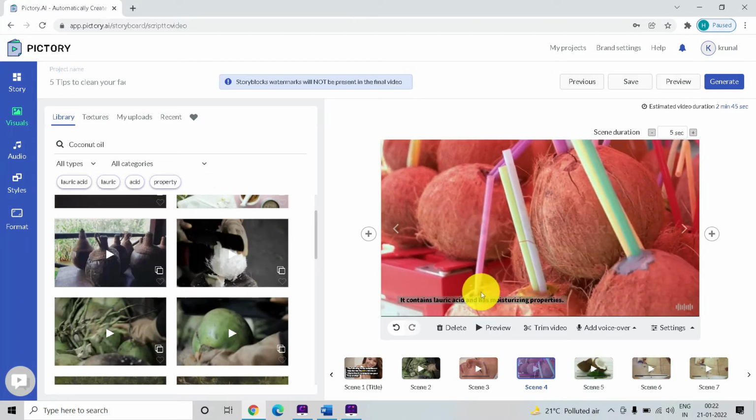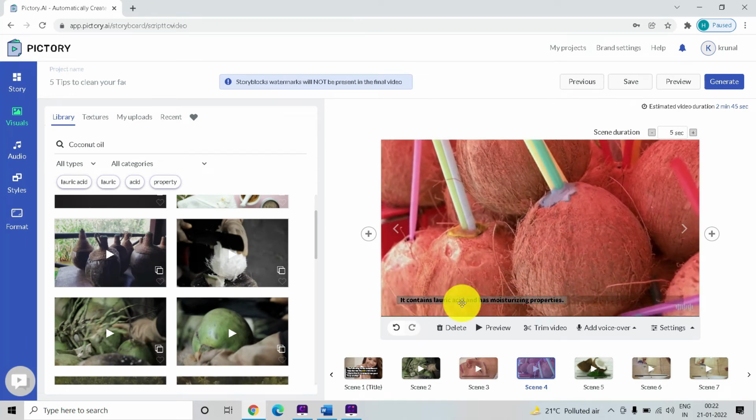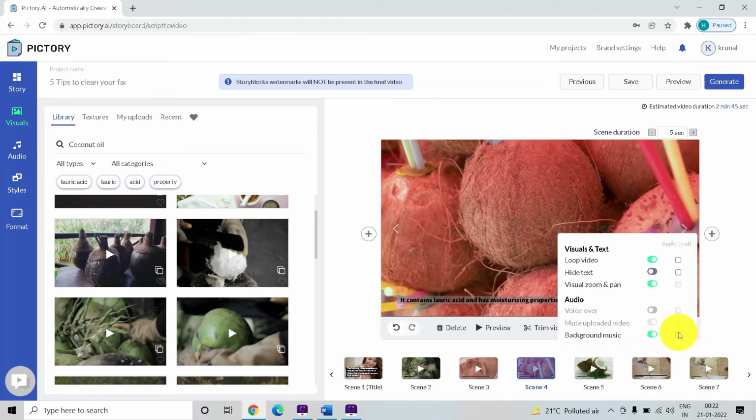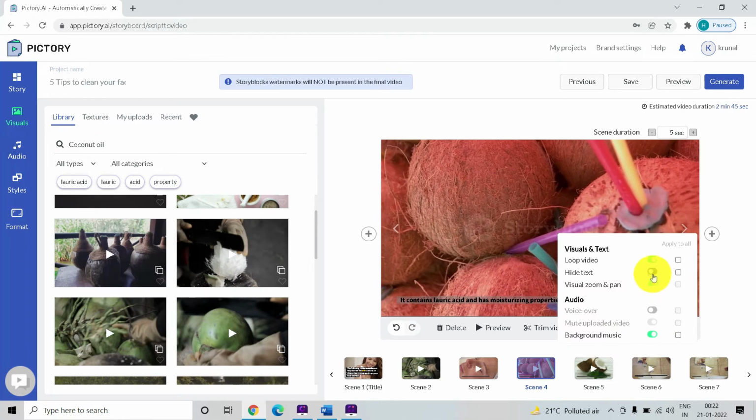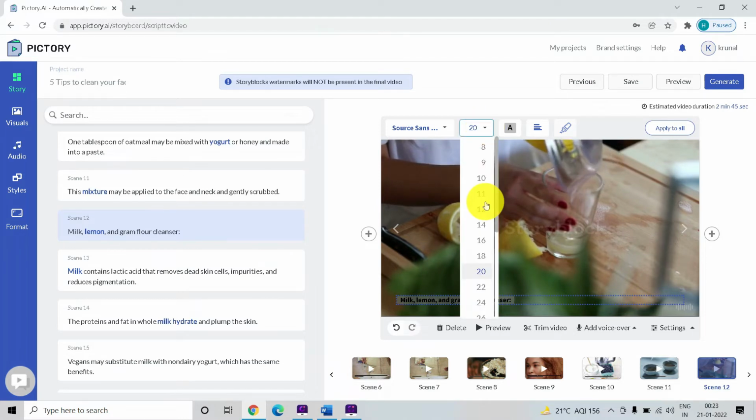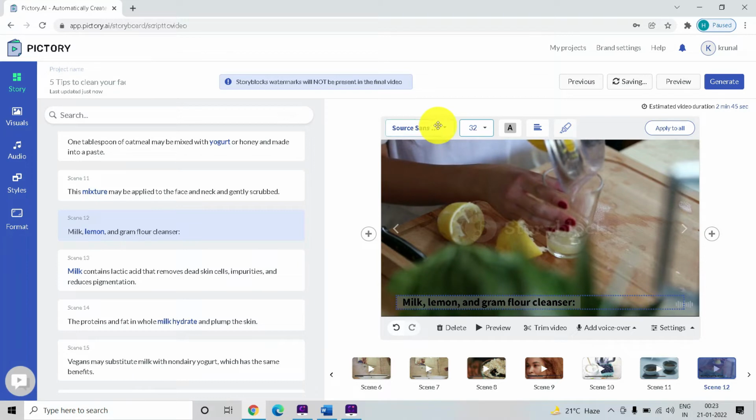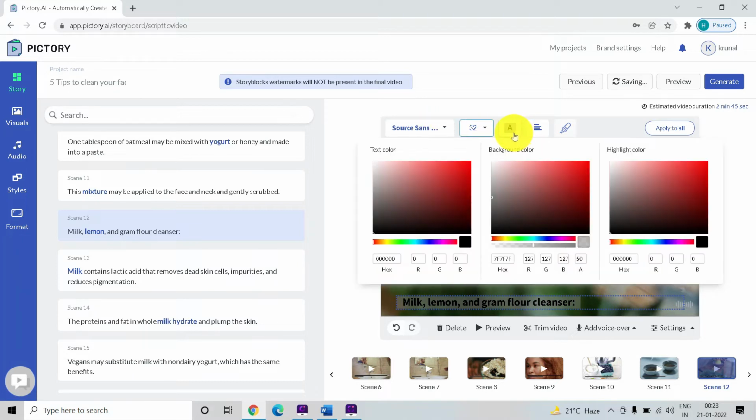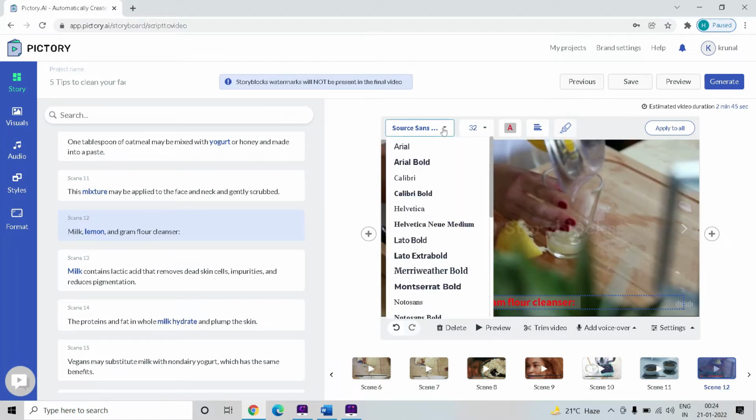So if you want to hide a particular text in the scene, you just have to click on the settings here, and you just have to click on hide text. So if you want to reformat this text, you can just change the size also from here, and you can also change the color of the text color, background color, highlight color. You can change it from here. You can also change the font type from here.